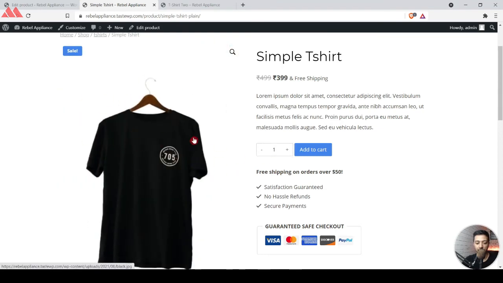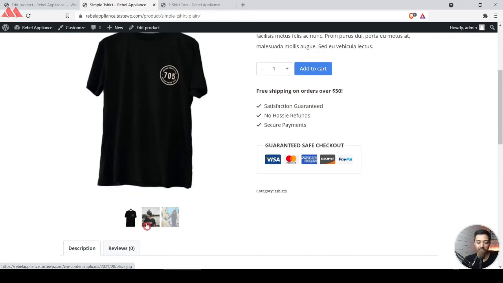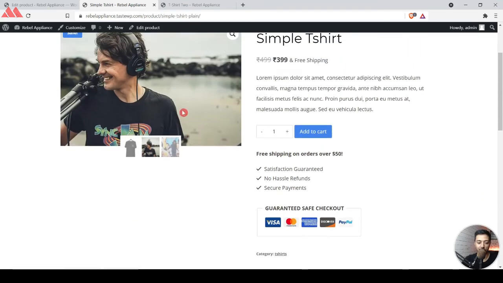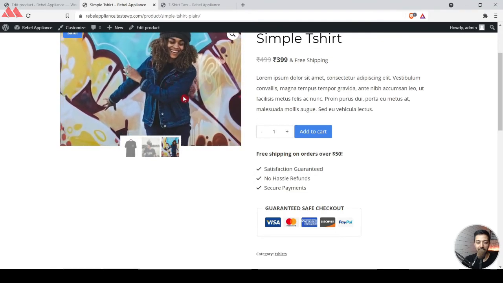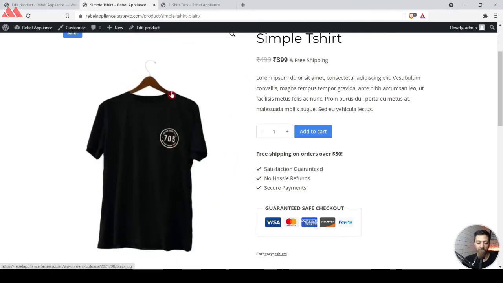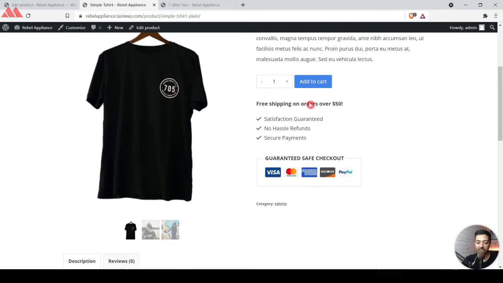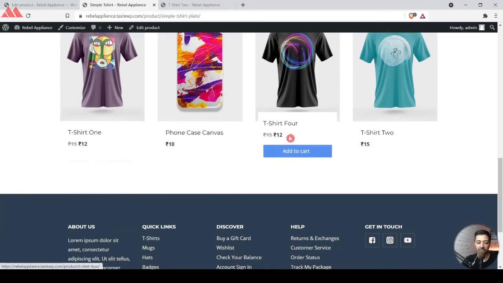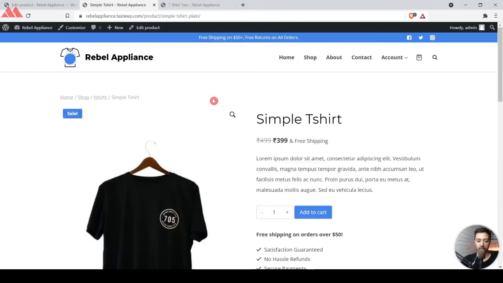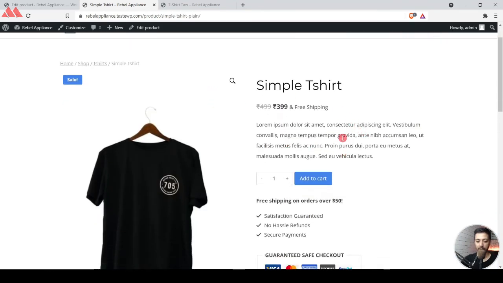So that's how you can use various images in your product gallery, but make sure you keep the dimensions the same so that this won't happen. Because right now these are landscape images and the product image is vertical portrait. So make sure you have the product image dimensions set correctly. And these are the related products. So now our simple product is ready.